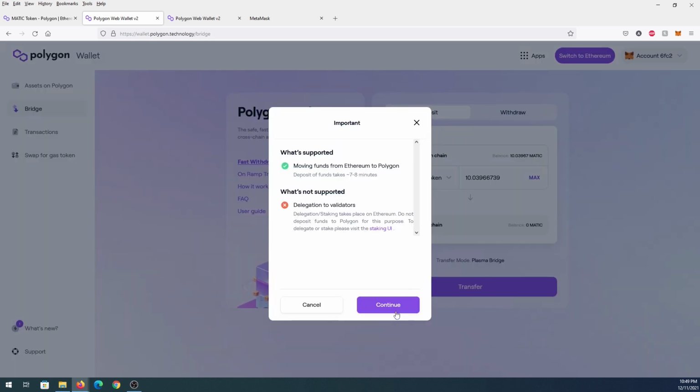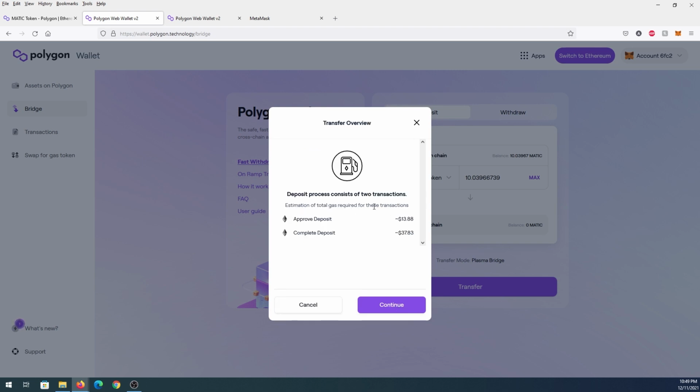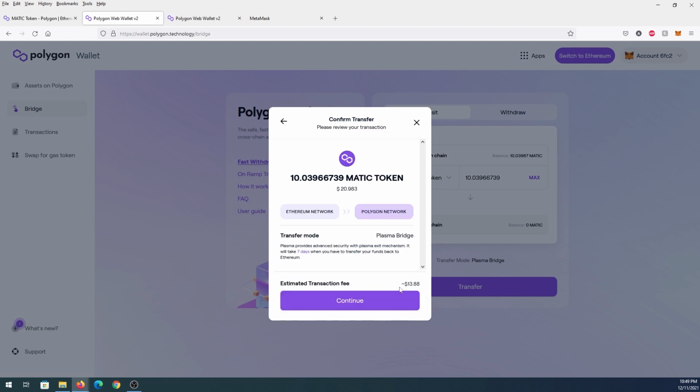Then this window is going to appear. Press on continue, basically stating it could take from 7 to 8 minutes. And then this is the gas prices at the time of creating the video, but they might be different whenever you are actually doing that. Then press on continue. And then right here, you can see estimated transaction fee, $13. So this is how much it's going to cost me to transfer. In my case, I'm not going to do that because it's not worth it. I don't even have enough money.